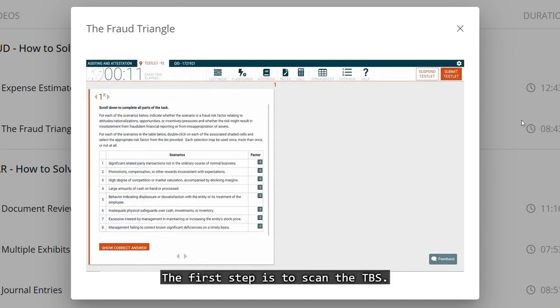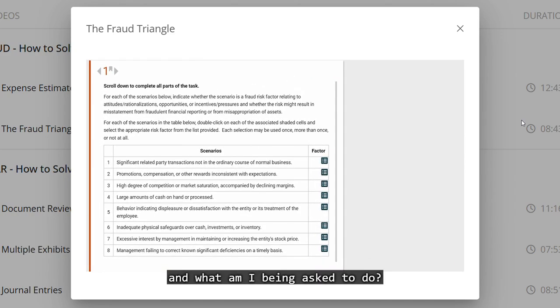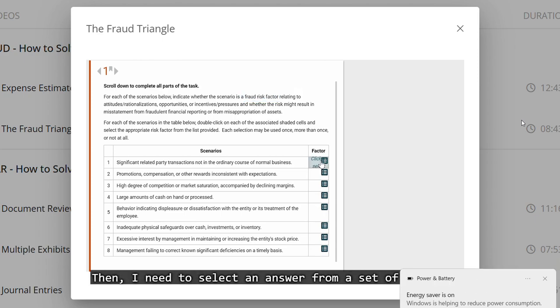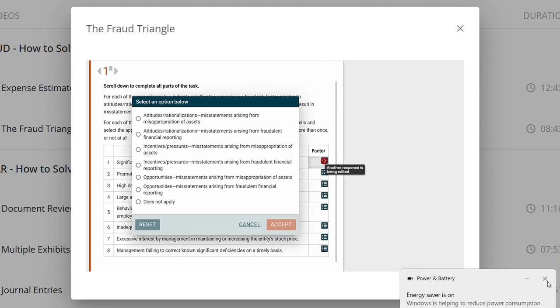The first step is to scan the TBS. What topic is being addressed and what am I being asked to do? I can quickly see that this TBS is testing fraud knowledge because of the reference to fraud risk factor, and it's asking me to identify the fraud risk factor for a set of scenarios. Then I need to select an answer from a set of choices.